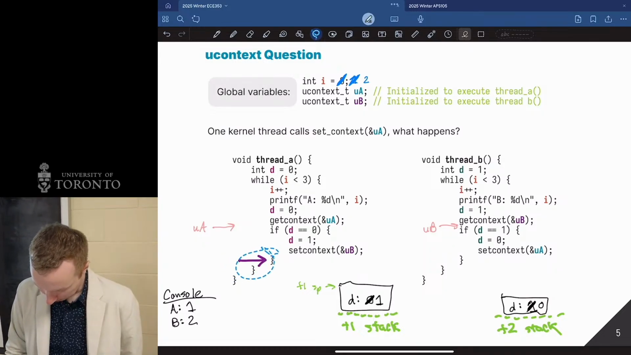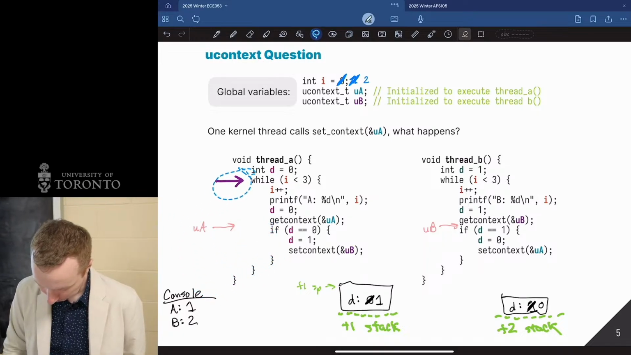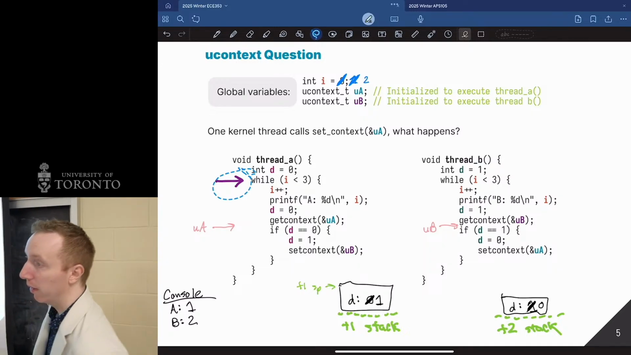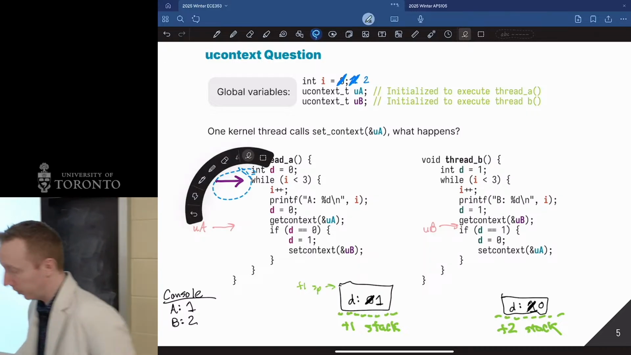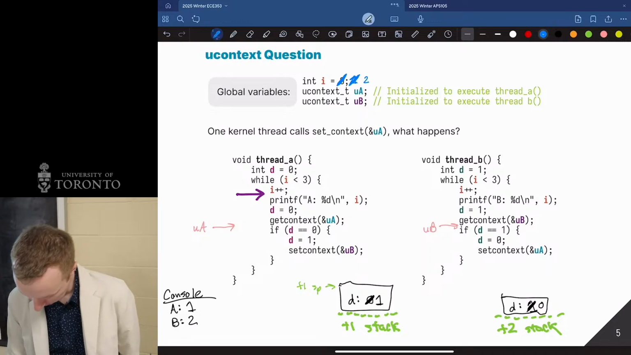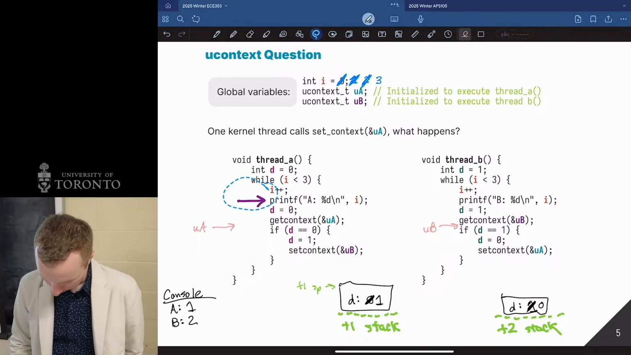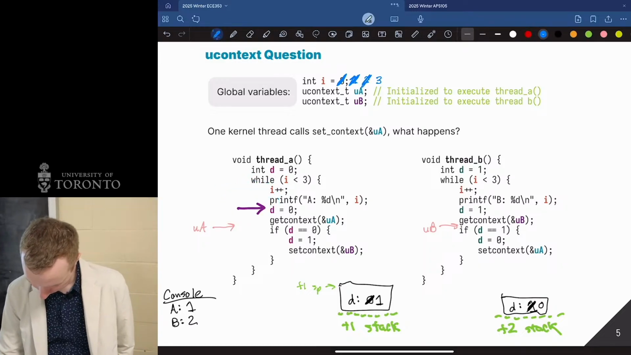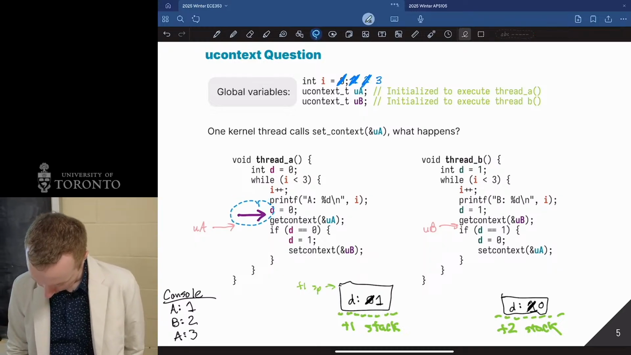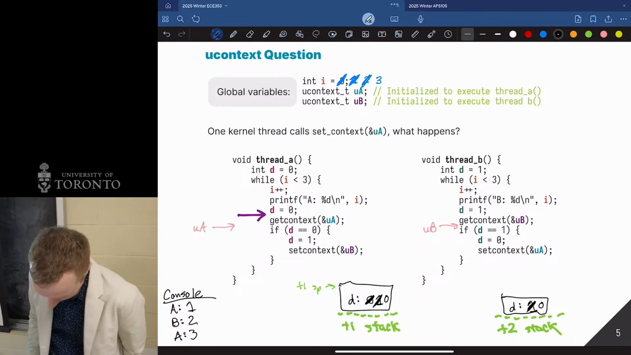So this time I came back, D is 1, so this is false, so I skip over it. Check here, is I less than 3? Well, the value is currently 2, so that is true. So we do plus plus I, so I changes from 2 to 3. We would print off A 3. Then it would change its value of D on its stack from 1 to 0.